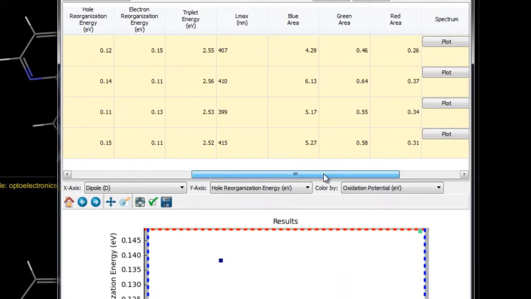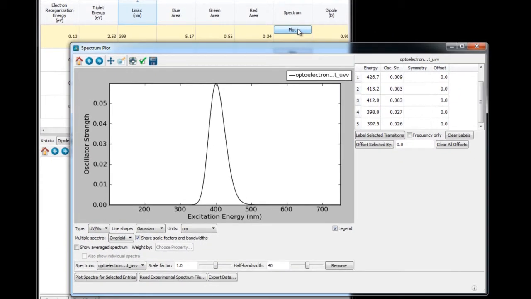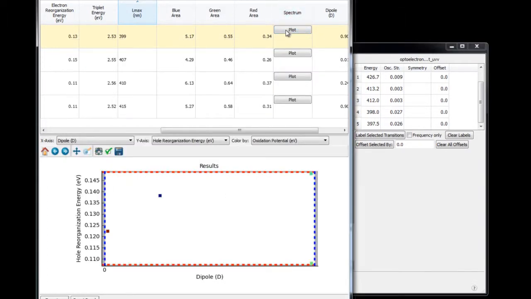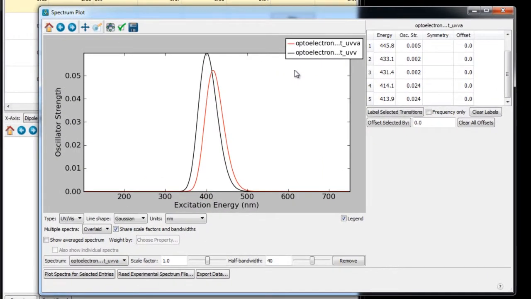And we can also sort the structures based on Lmax, corresponding to the wavelength in the visible region for which the spectrum has the highest intensity. And then we can go ahead and plot the absorption spectra. More importantly, if we click on the plot for another structure, we observe that the 2 spectra are now compared in the absorption spectrum panel.